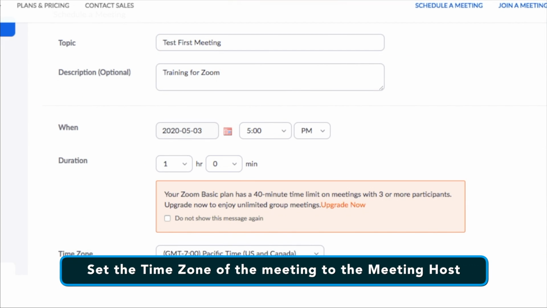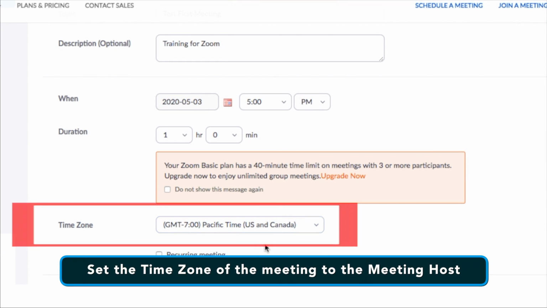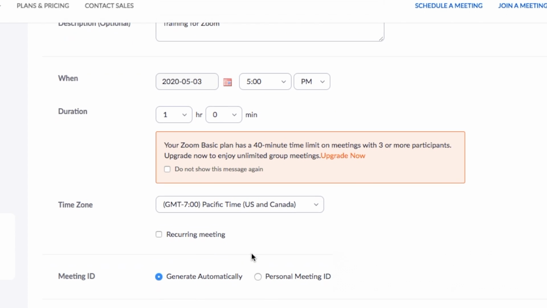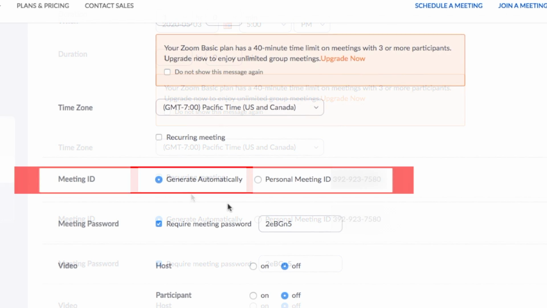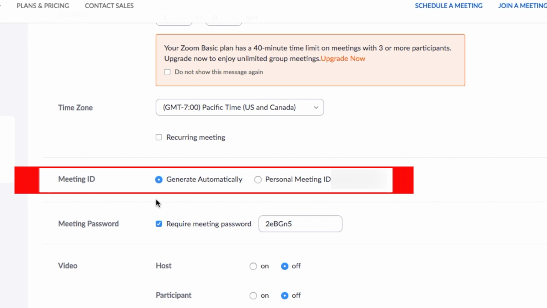And you can set the time zone of the meeting. It's very important. Usually you'd set it to the time of the person who's hosting the meeting. And sometimes, if it's a once a week meeting with your team or whatever, you can click on recurring meeting so that they know that every week at this time you're always going to have the same meeting. This is the meeting ID, and this is kind of important.